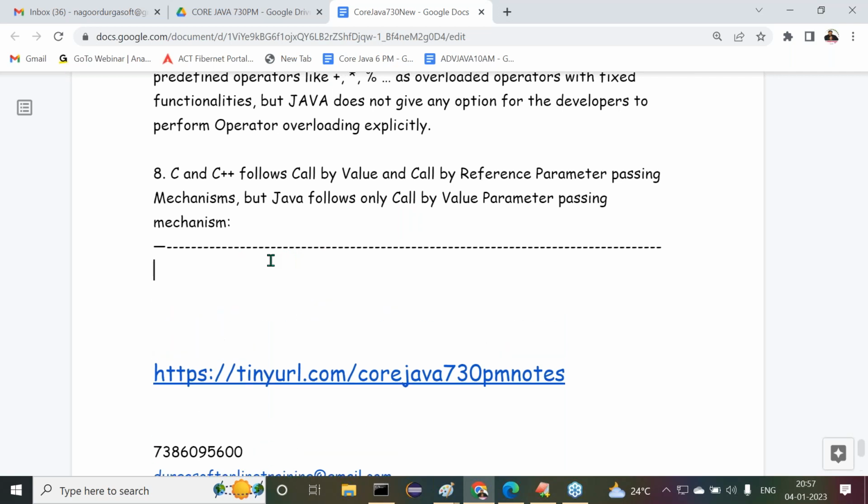Right? So this point I will discuss with you tomorrow. Tomorrow we are going to complete this 8th and 9th. The two points are remaining. I want both the points to be completed tomorrow, right, guys?